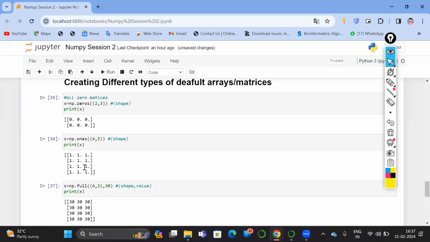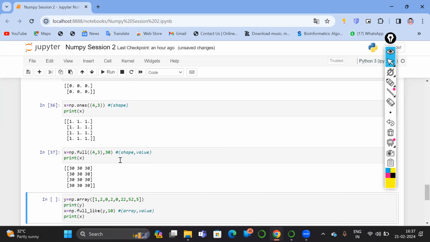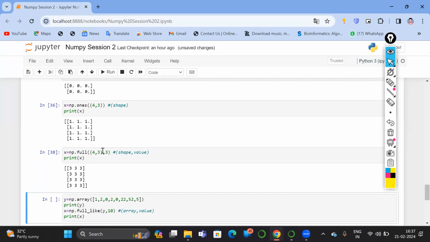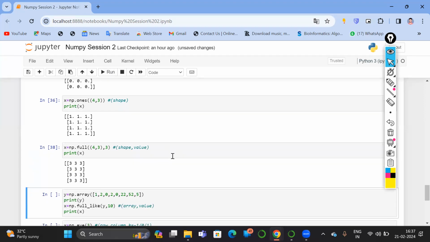Okay, same like the ones and multiply by the value. This is the thing you can understand. The full method works like ones and multiply by any kind of values. Here is the shape and this is the value. You can change any kind of value. You can put 3 also, and it will give you the whole matrix with the 3.